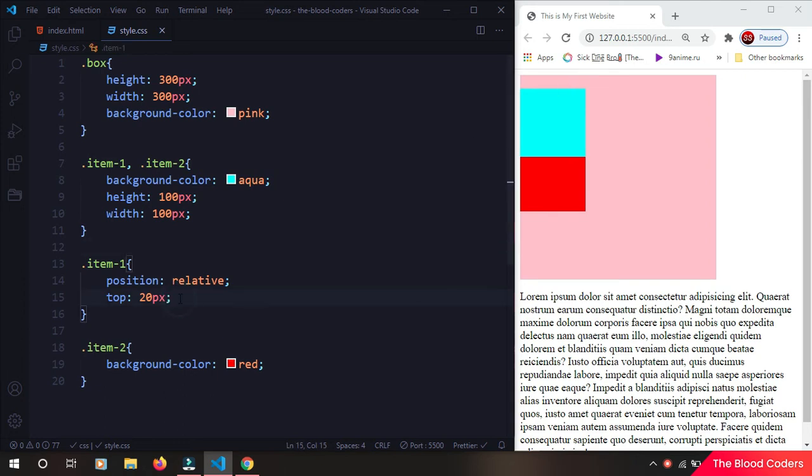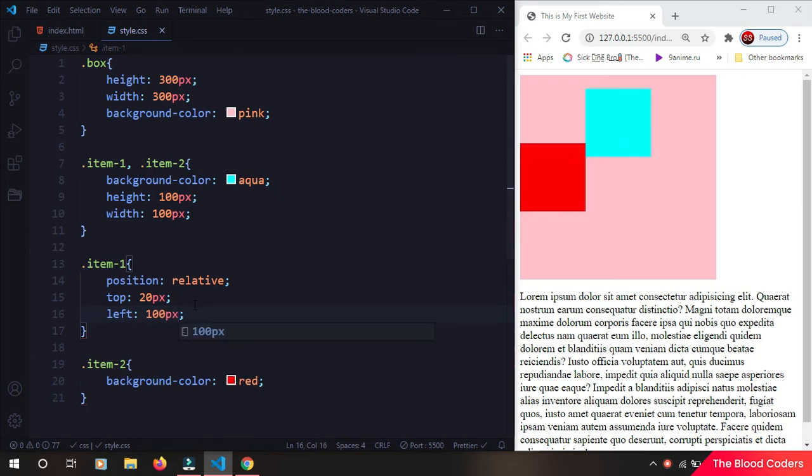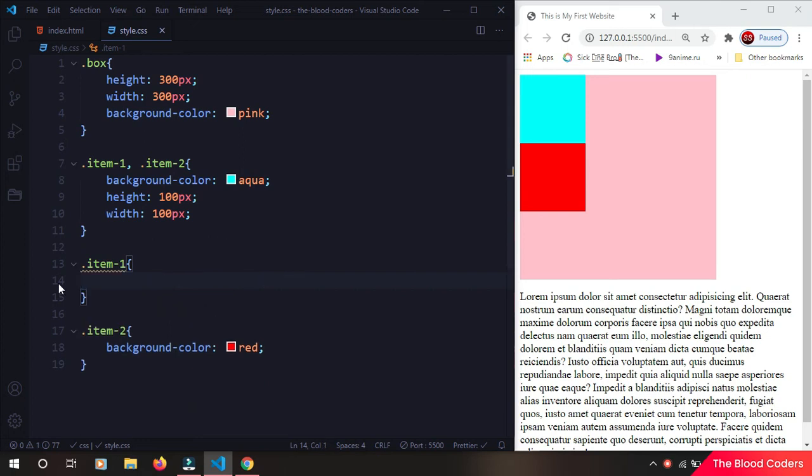Again we can say left 100 pixel as well. This is going to work because we have given it a position of relative. If we remove this, it is not going to work. So relative is doing nothing here, it's just allowing us to use top, left, bottom and right. Okay, but now let's see another use of relative.